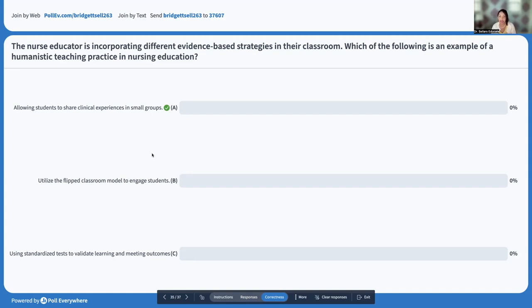Oftentimes on a C&E exam, you're going to have two good answers, but only one correct or best answer, just like NCLEX, right? Just like what we tell our students. And then C, utilizing standardized tests to validate learning and meeting outcomes. Well, standardized tests really are not aligned with the humanistic learning theory. Flipped classroom, now we want to go back and look at the other options. Flipped classroom, we don't have enough information to really make a strong connection between this option B and humanism.